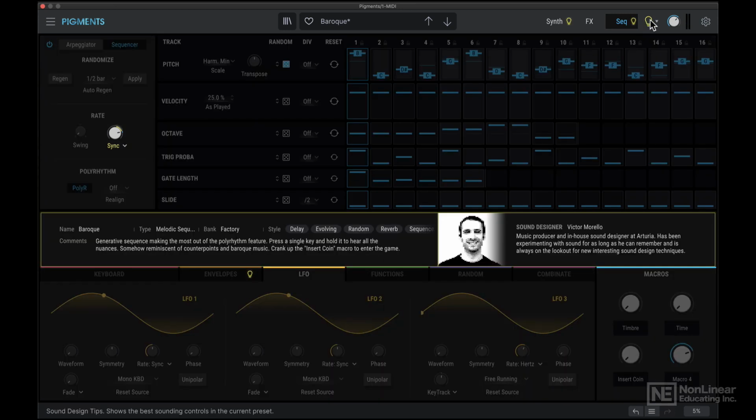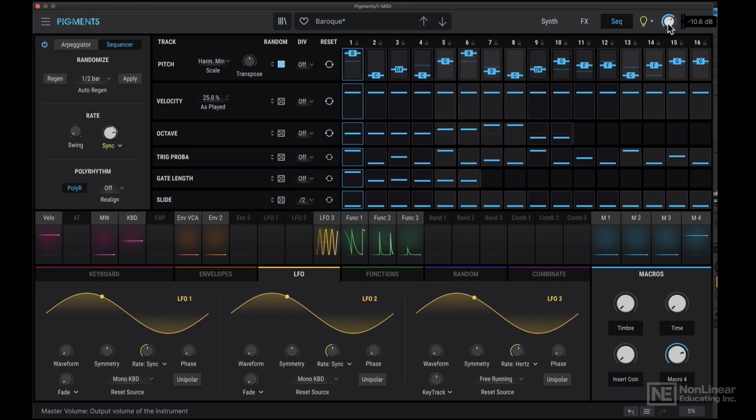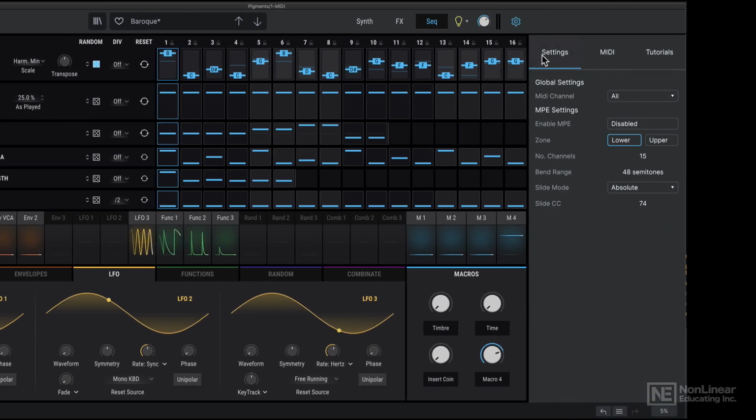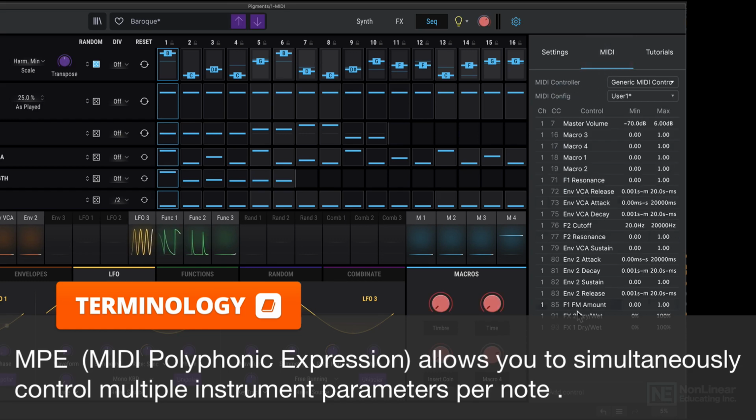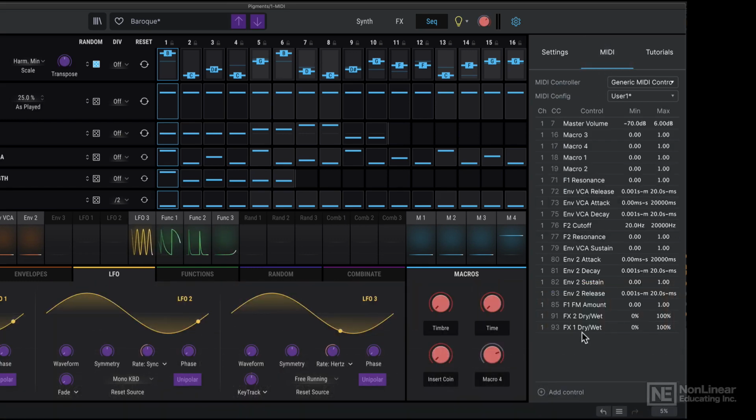There's this little sound design tips section that shows you a little bit about the preset and also shows you the sound designer for that preset. Master volume over here, and then we can click over here to open up this other section where we have further settings for MIDI. Pigments now supports the MPE protocol, so you can use your MPE controller with Pigments. There's this MIDI tab here for making MIDI assignments, and it's very, very simple to use.